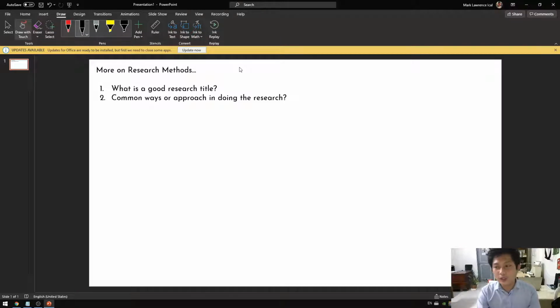So what are the criteria? What are the things that make a good research title a good one? Now, if you ask me, number one is that it should be concise. When I say concise, it must be direct to the point, or it is not vague in a sense. So it should be clear, and when you see the title, it's already okay.